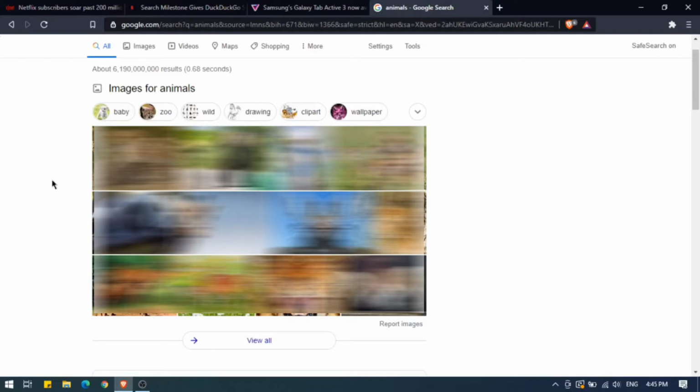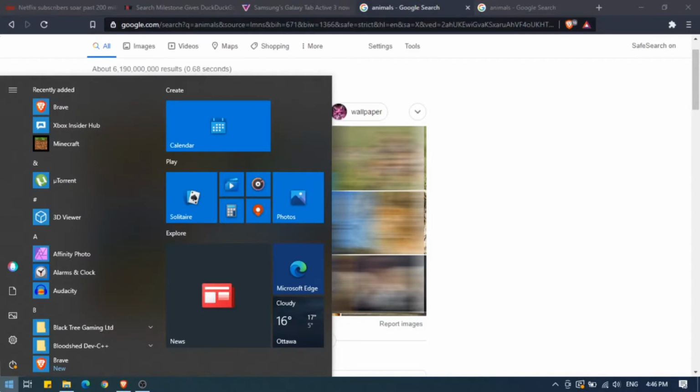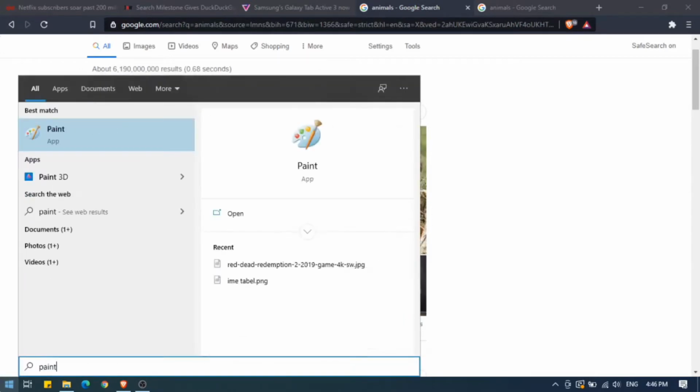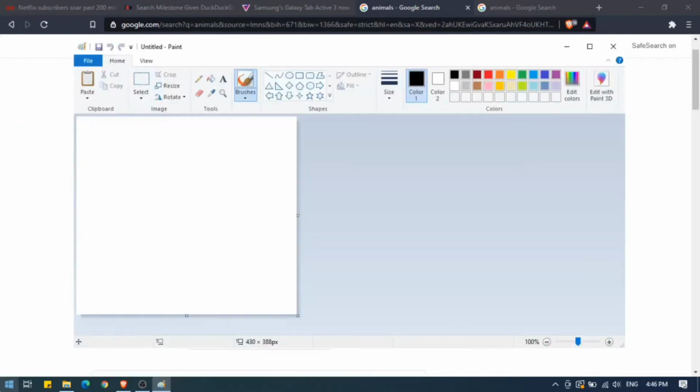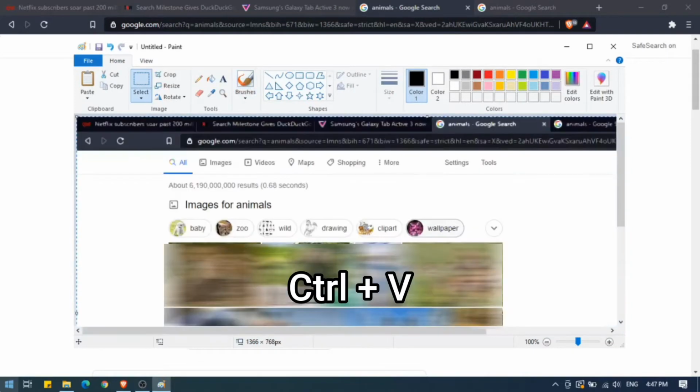Now press the Windows button on your keyboard and type MS Paint. When you see MS Paint, click on it. Okay, now we are inside MS Paint. So now what I want you to do is press Ctrl and V together. So it will paste the picture, I mean the screenshot you took.